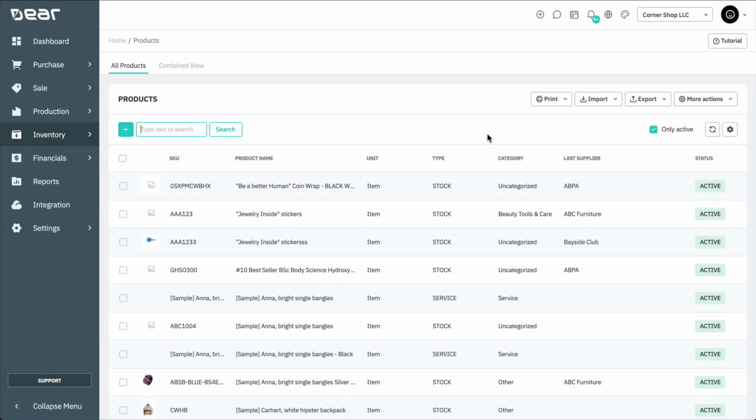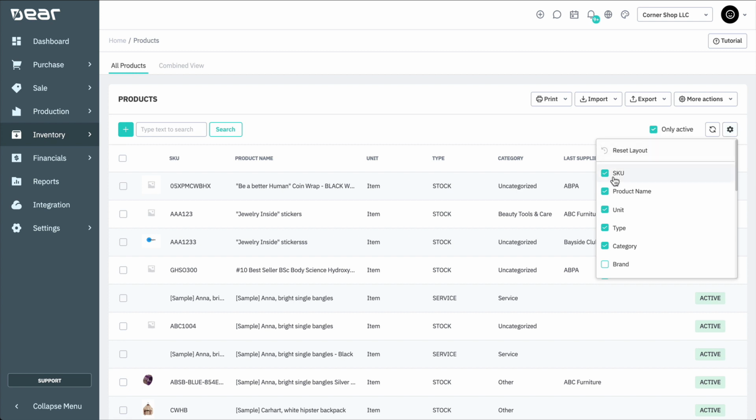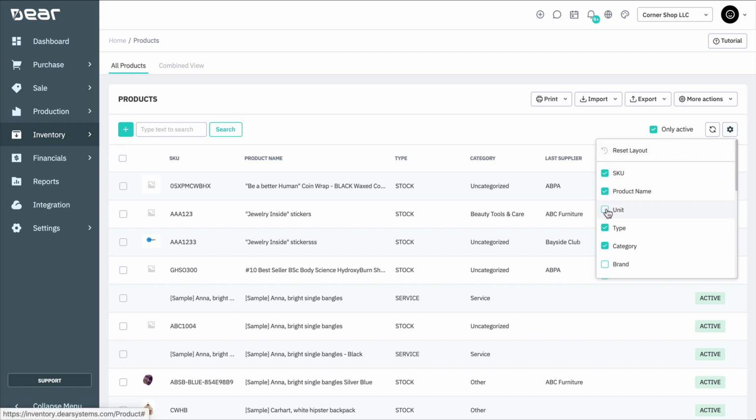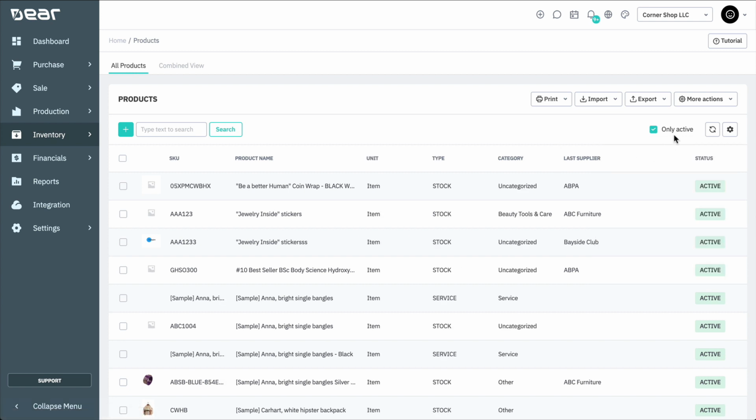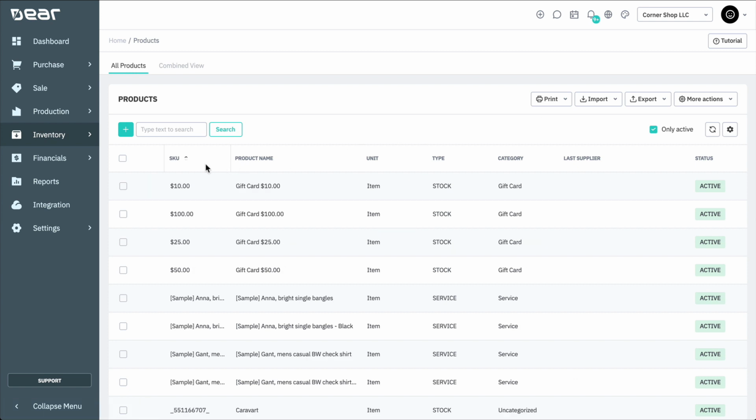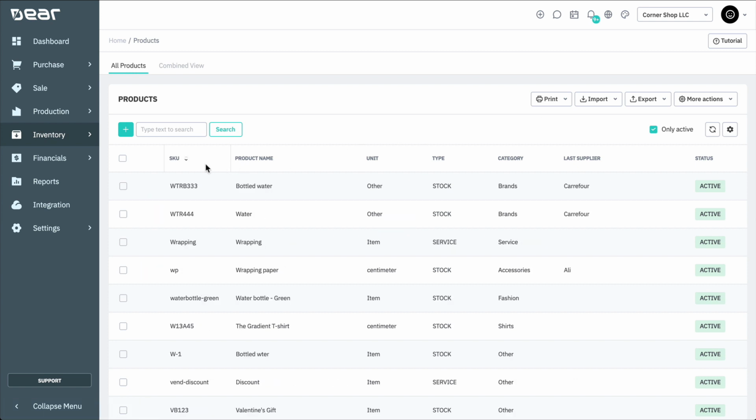Let's have another look at the product list view. You have the ability to customize the table layout by selecting the gear icon. Different columns can be added or removed using the tick box. To reset the table to its original layout, you can select Reset Layout. You can also choose to sort columns via ascending or descending order by selecting the header name. Or rearrange the column order by dragging and dropping the header.